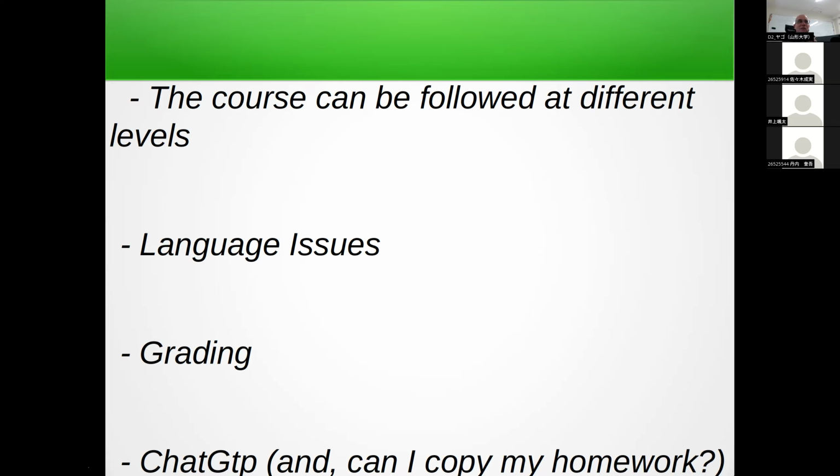Okay, so if anyone prefers support in Spanish or Catalan, that's also possible. Okay, just let me know.